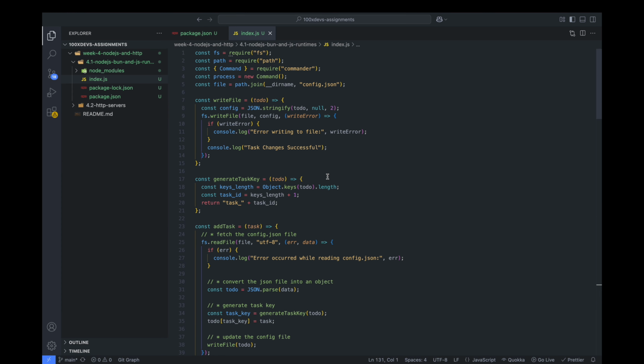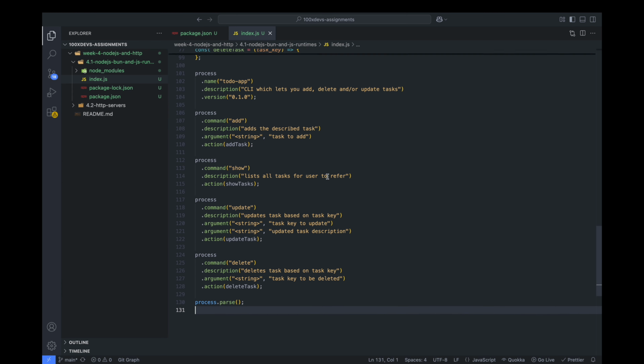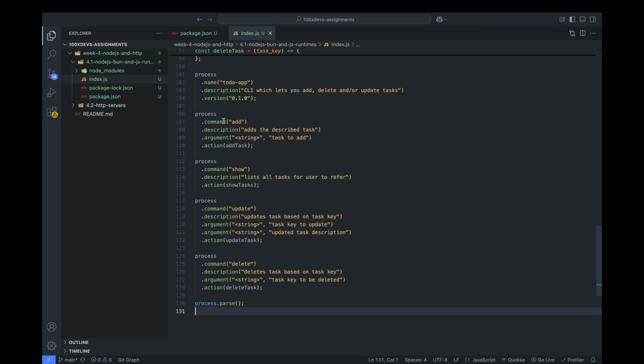So what we are doing is we are telling the command line that it's a to-do application which lets you add, delete, or update tasks. Okay, so if you want to add a task, the command is very simple, add. The description is that, this lets you add tasks. After add, you have to give an argument, which is a string input, and which is basically the task that you want to add.